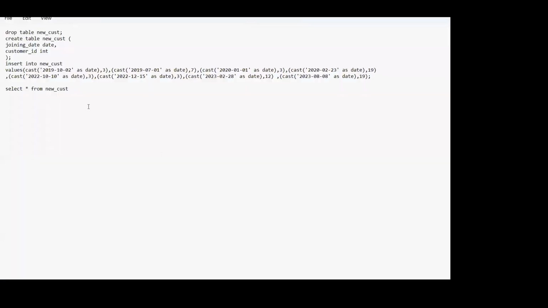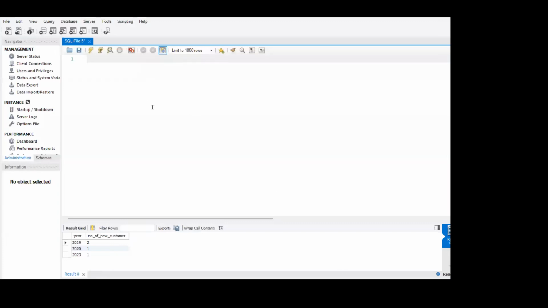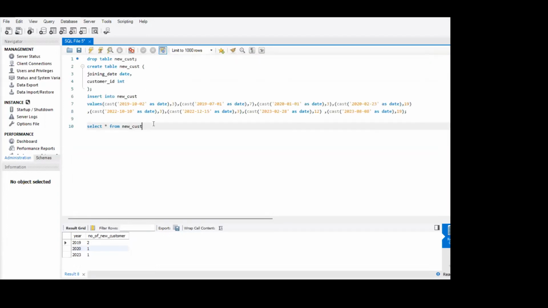Let us first copy all this data. I have this data on my notepad. This data will be available to you in the description below. You can copy it from there and follow along, or you can give it a shot by yourself and see if you can solve this problem. I have pasted the code, and let us see what I've done here.